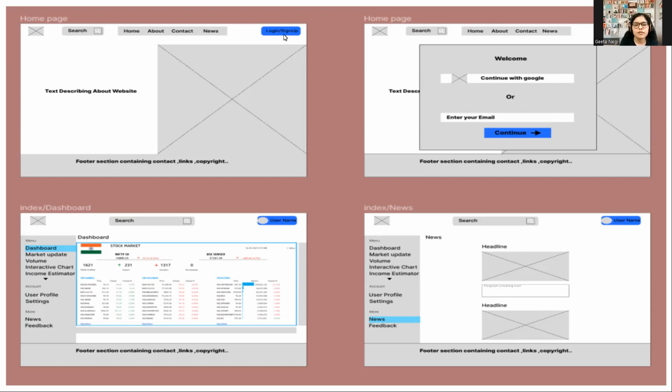I forgot to mention one thing. We are going to create a login and sign up form for user authentication using a JSON web token.